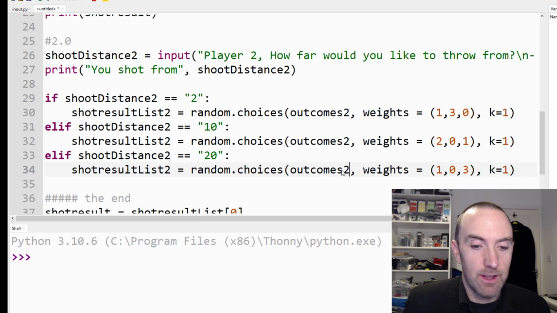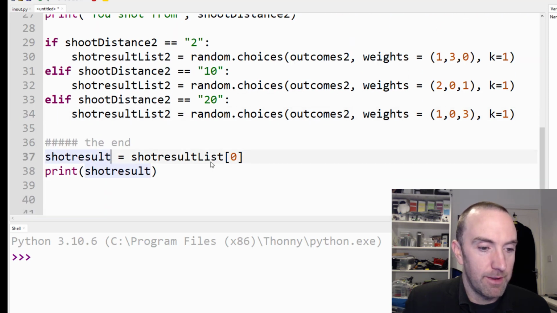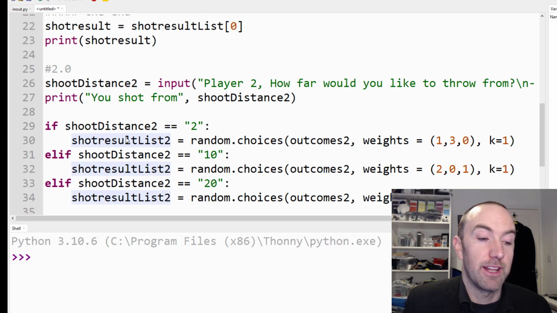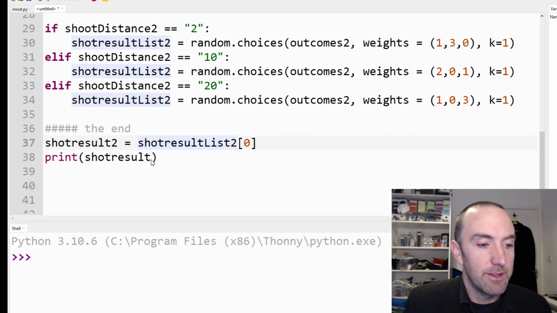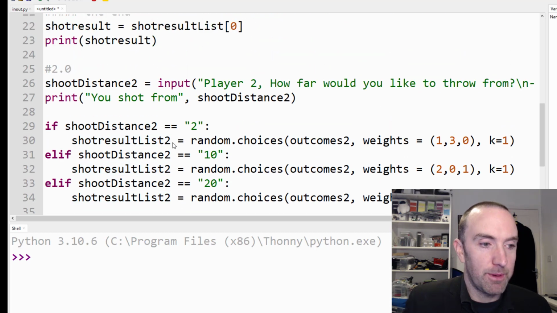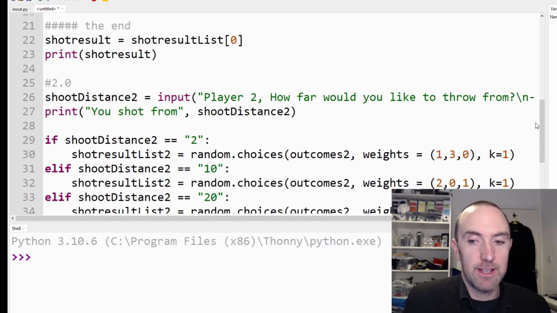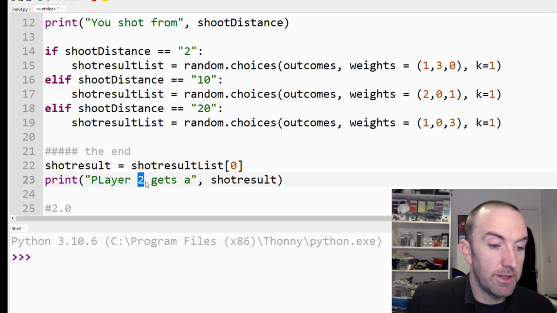Outcomes 2. Right, this is all just for my second player. I should have actually just double clicked on it and gone find and replace before I did this. All instances. Everything's getting a 2 for player 2, so that when I see it in my CSV, I can identify it as player 2. Player 1 gets his thing.